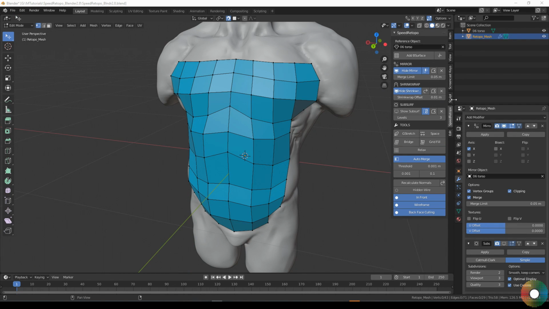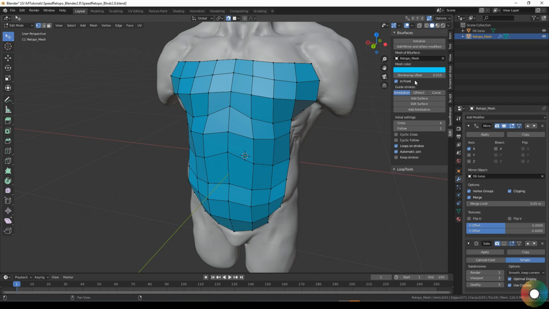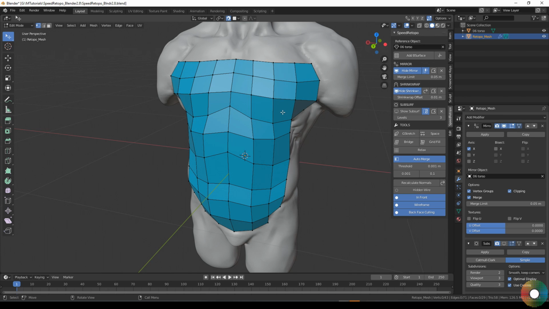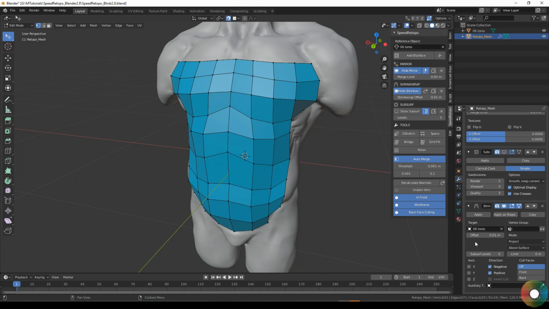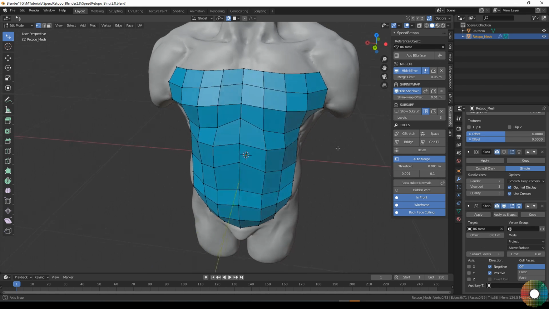So I also want to talk about a little bug here. This shrinkwrap offset doesn't always work correctly because this B-Surfaces menu here also has a shrinkwrap offset, and this is actually what's taken. And only after you have created a new surface and you change something here, then this will affect the shrinkwrap modifier here. So this is something to keep in mind when working with it.